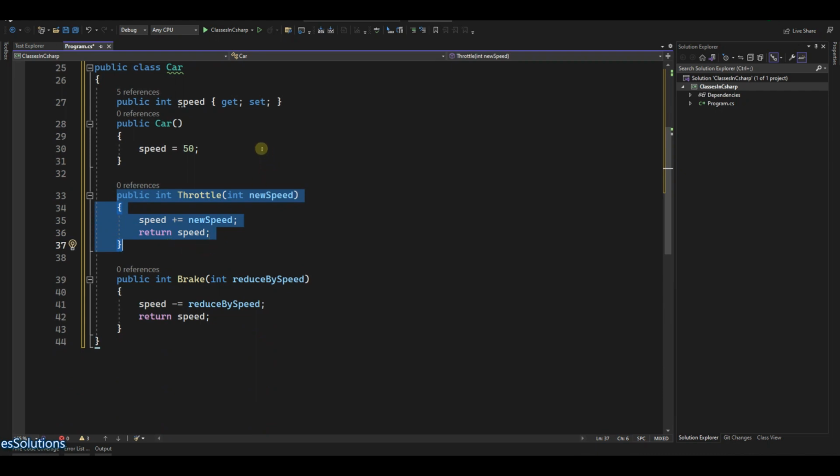So in this class, we have a property called speed. We have our constructor that sets the speed to an initial value of 50, and then we have actions that this particular car class can perform. It can perform the throttle, which is going to just increase the speed of the car, and can perform the brake action, which is going to reduce the speed of the car.